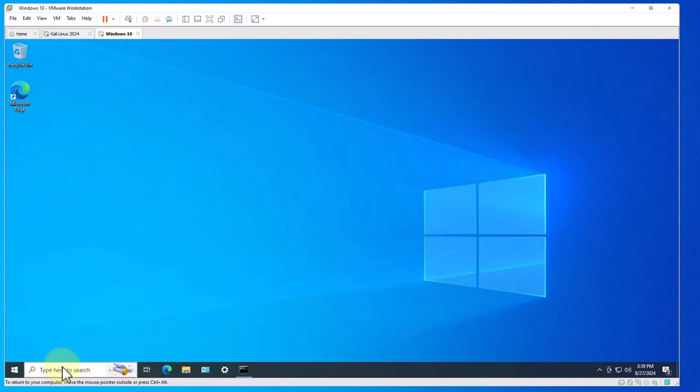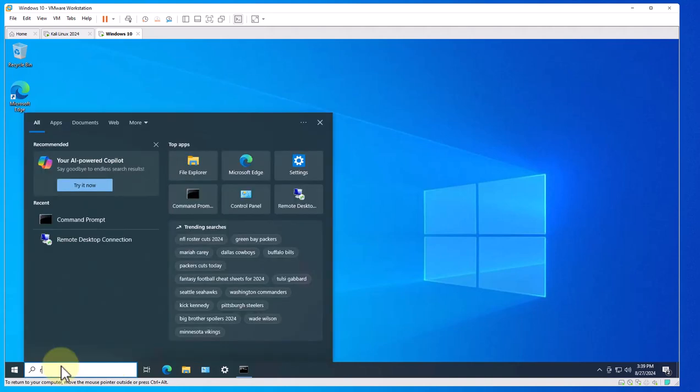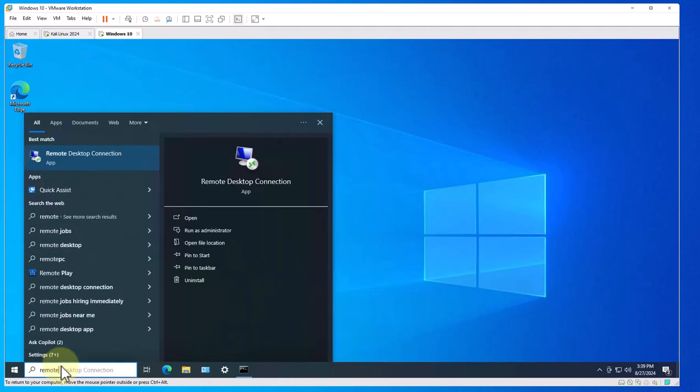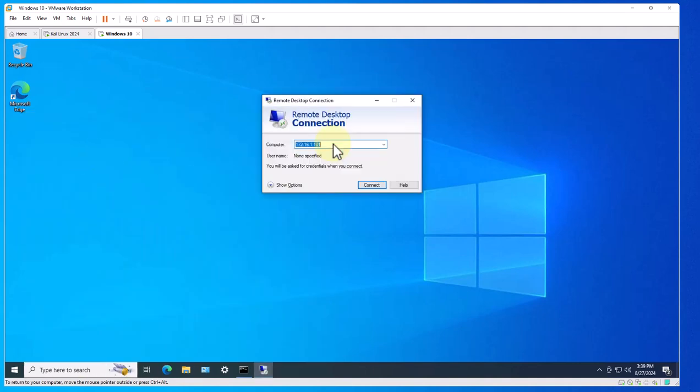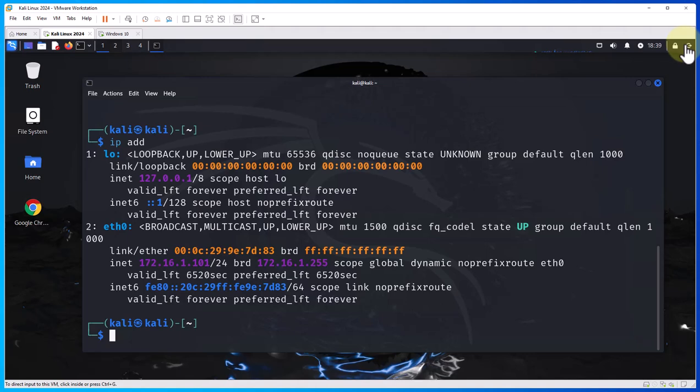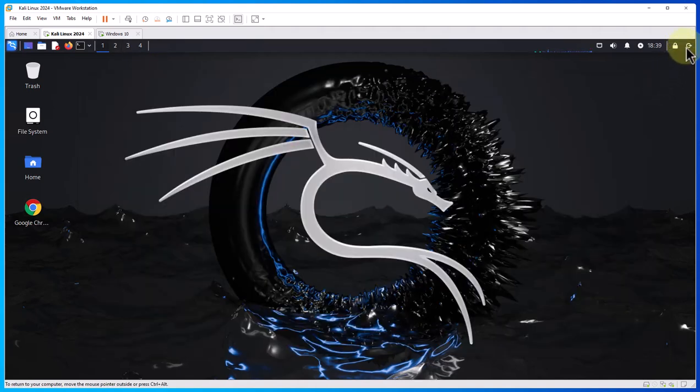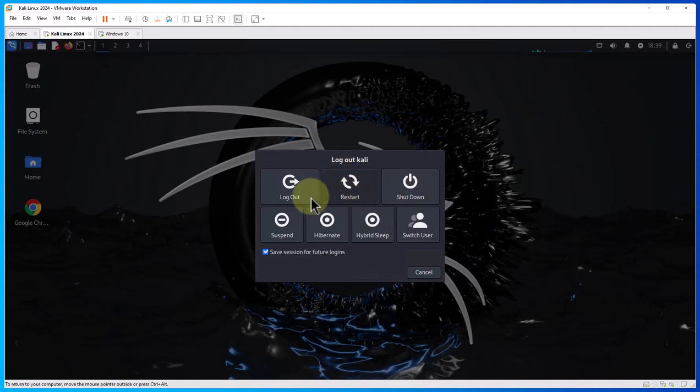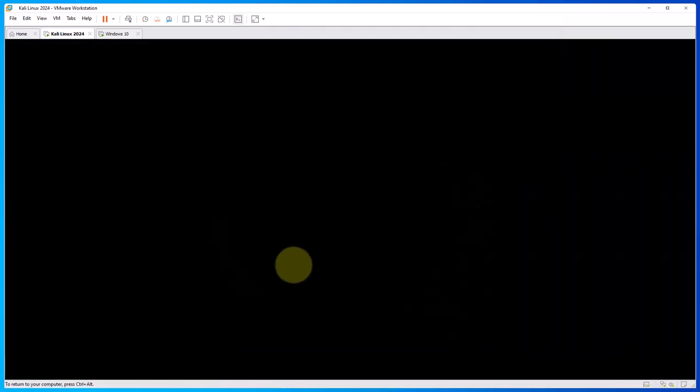Now we'll open remote desktop. So we'll search for remote desktop right here, the app. This is the app. We need to put in the computer name, the computer IP address, which is 172.16.1.101. That's for the Kali Linux. And actually, I might have to log out of this because I'm going to be using the same username. Let's say log out.